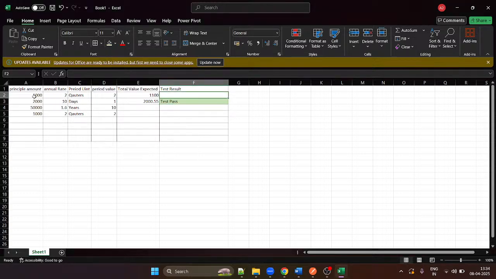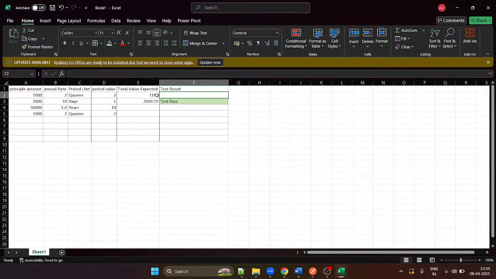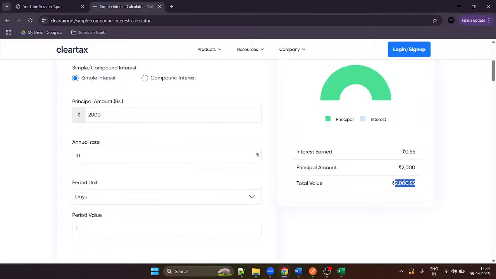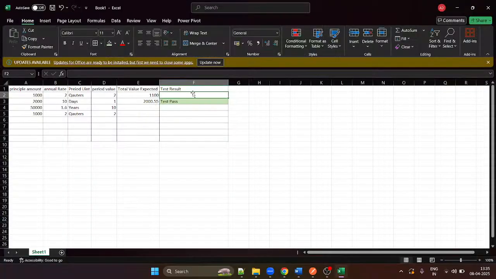Similarly, let's say with this value 1100 is expected, but the actual result is 2000. That means the expected result and the actual result did not match. Then the Java code will write test fail and mark this column as red.